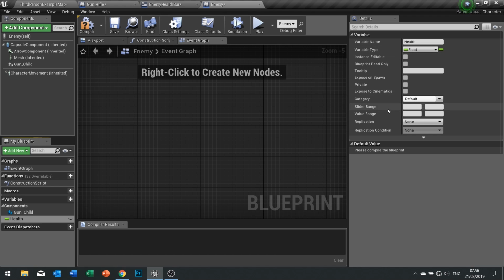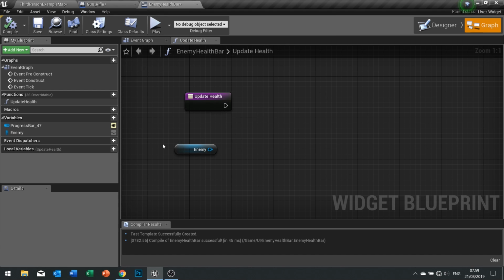And if you want, you can lock this down with a value range here and the slider range if you like. So here, value range, we can go 0 there and 1 here, and click compile. And at the start of the game, I want my health default value to be not 0 but 1 instead. Okay, so now we've got the enemy with the health value.